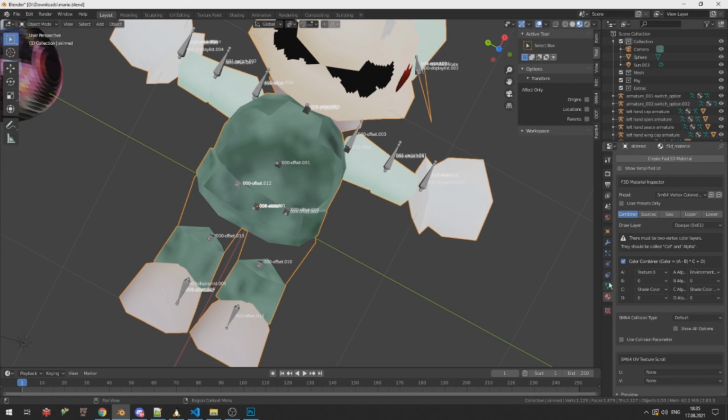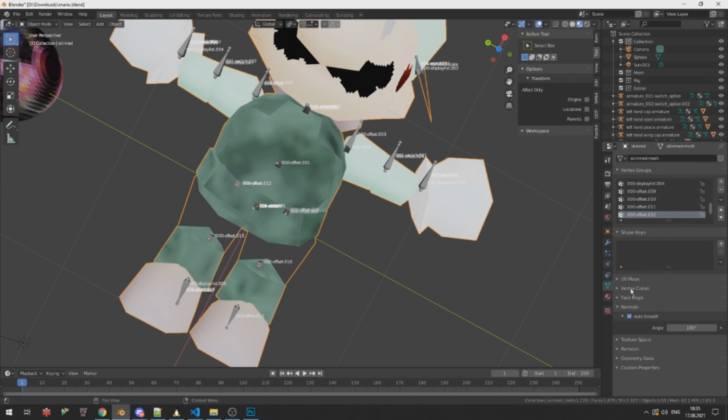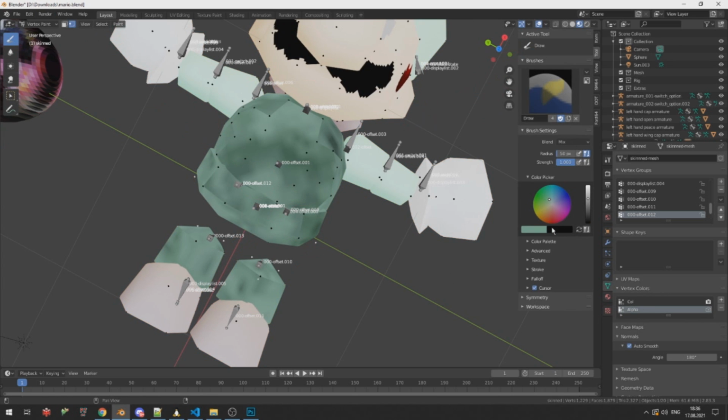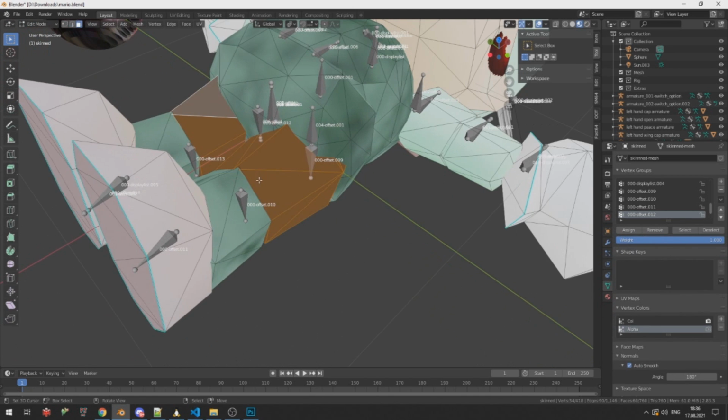What you have to do for that, you have to go into the object data properties. You have to click on vertex colors and create a new layer called alpha. Now on this alpha layer, it will actually store the vertex transparency. As you can see, now that I've applied the white color to the vertex transparency, the thing shows up.